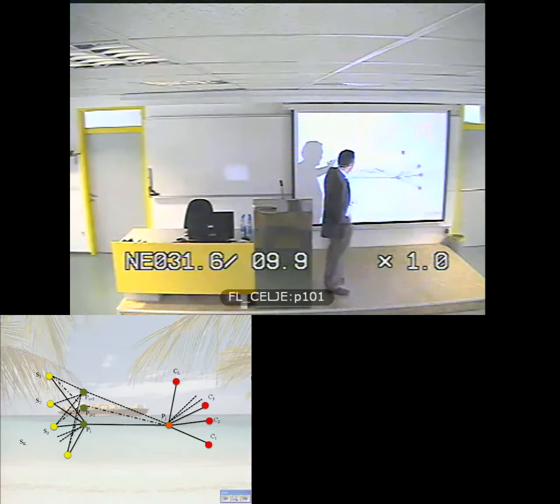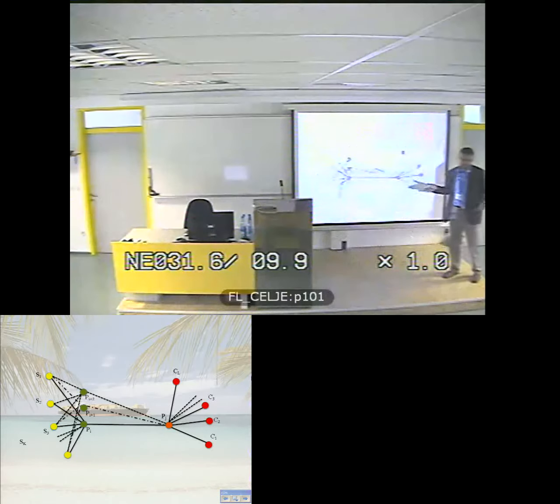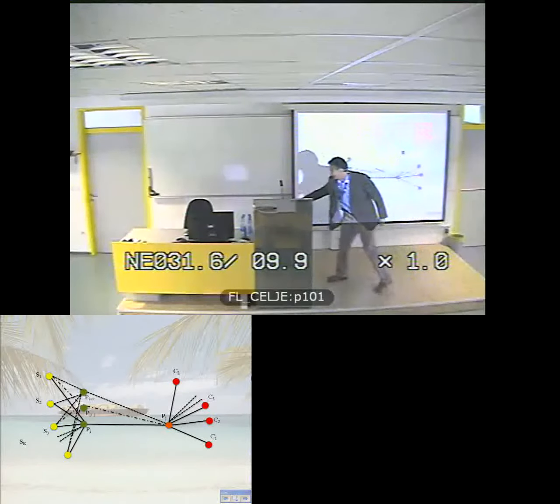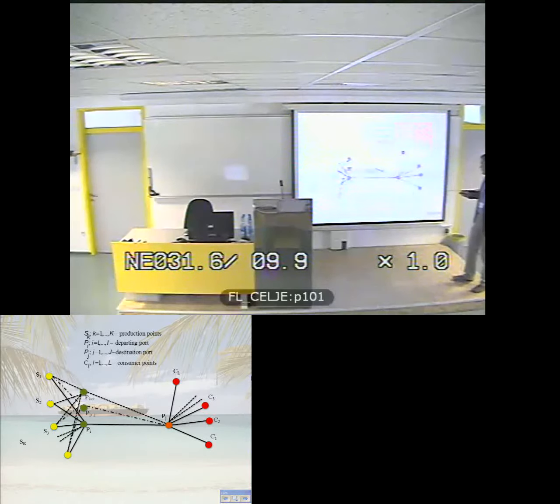Okay, that's the picture which models the problem we are discussing at the moment. So, what's the purpose? Let's say first, those Sk are production points, green dots, Pi are departing ports, Pj are destination ports, actually destination ports at the moment, and these are consumption points.